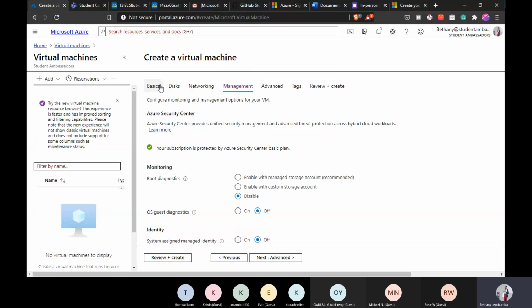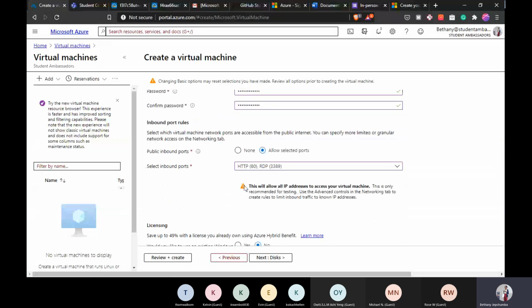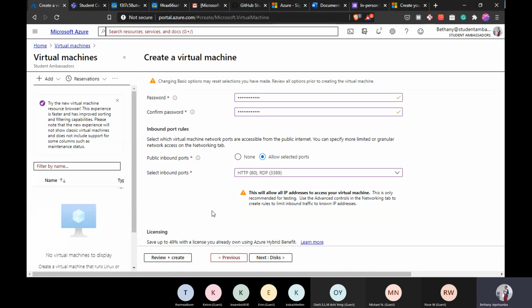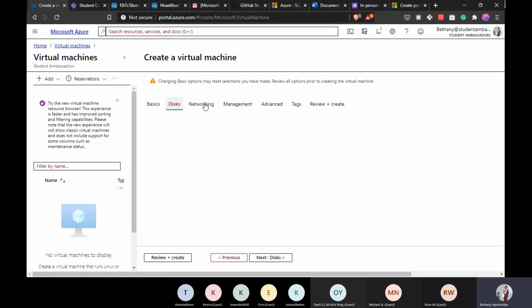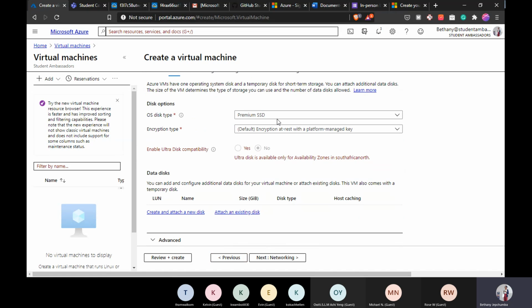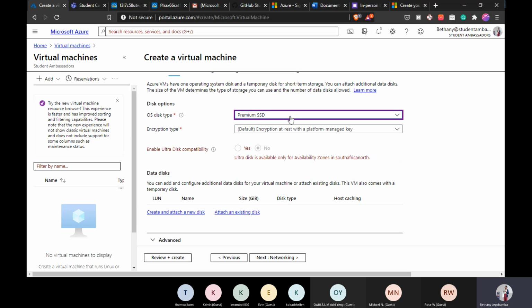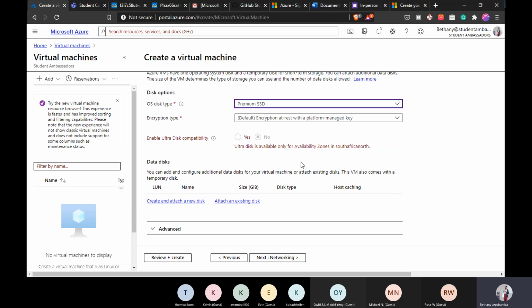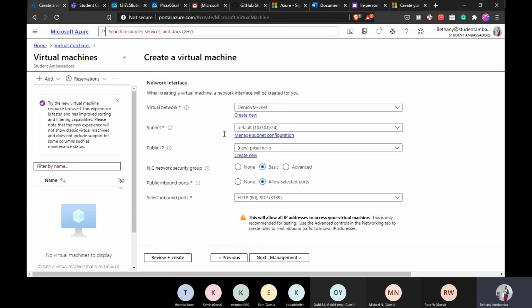When you're using something in production, it's not recommended to have the RDP port open, because it will allow people who have your IP address to access your VM. This is not advisable. Everything else you can just retain, or you can check, like probably you don't want a premium SSD, you want standard one. Depending on the amount of money in your subscription, you can check things and see if everything is okay.